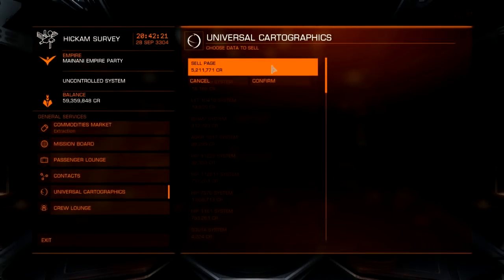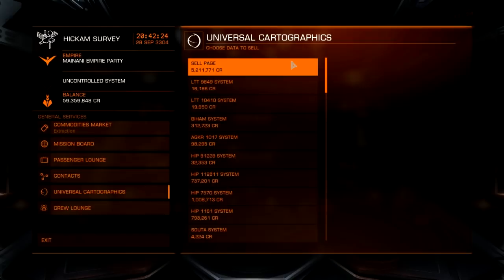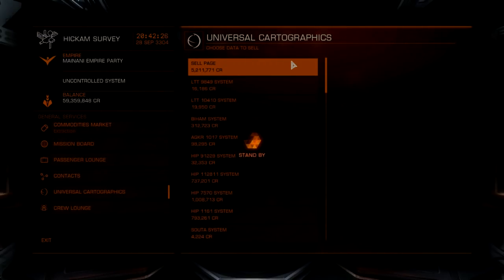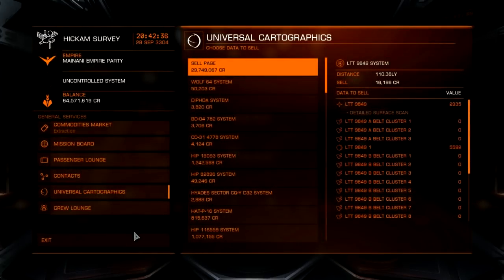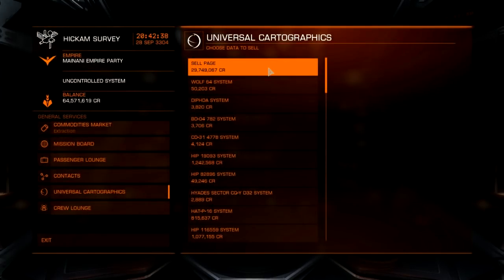Sell page. There's 5.2 million. And I keep forgetting it takes a while for this to actually close out. And the second page, 29 million.